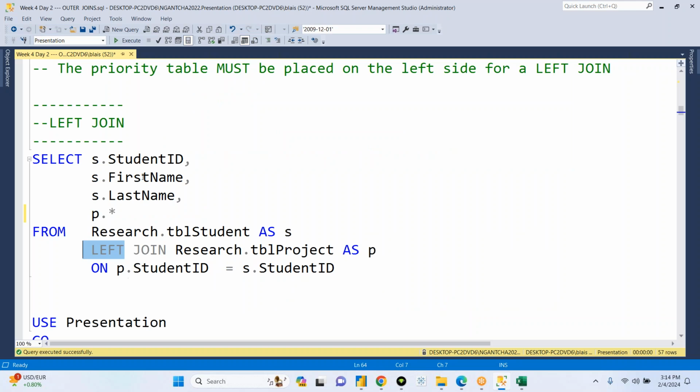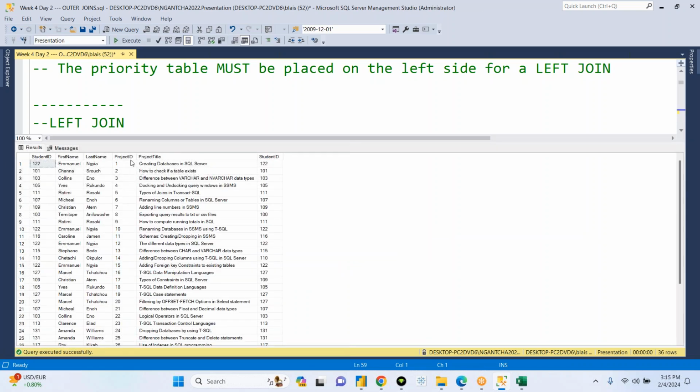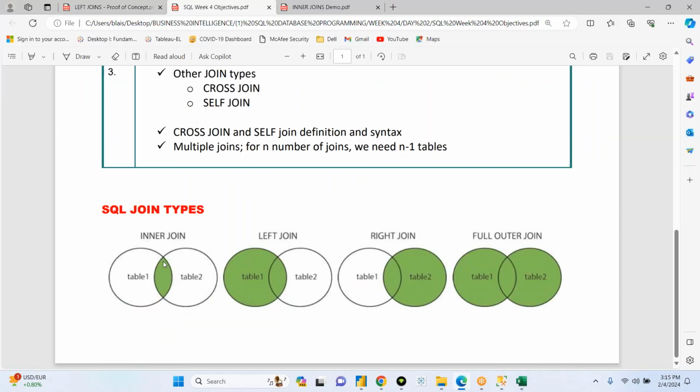You see that? This is not a scenario where we are asking ourselves to only show students who are assigned to projects. That will be an inner join, and in this case, you will not see those nulls. So every student you will see the title of the project. I can do a split right here: on the left-hand side, you have the student table, on the right-hand side, project. Every student listed has a project. That's an inner join.